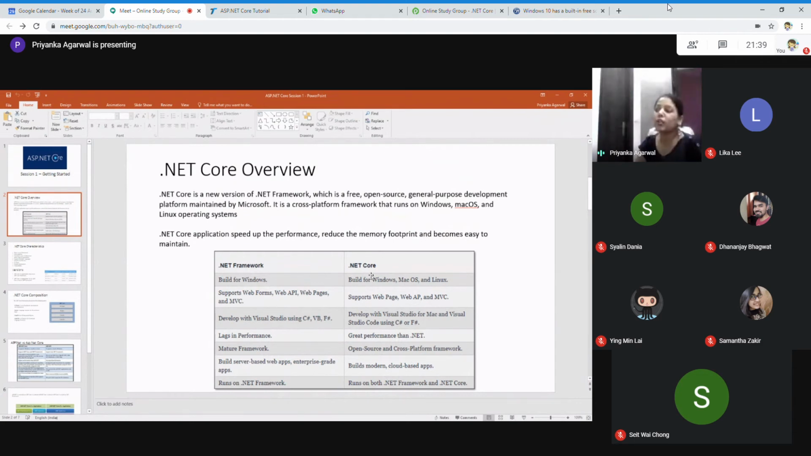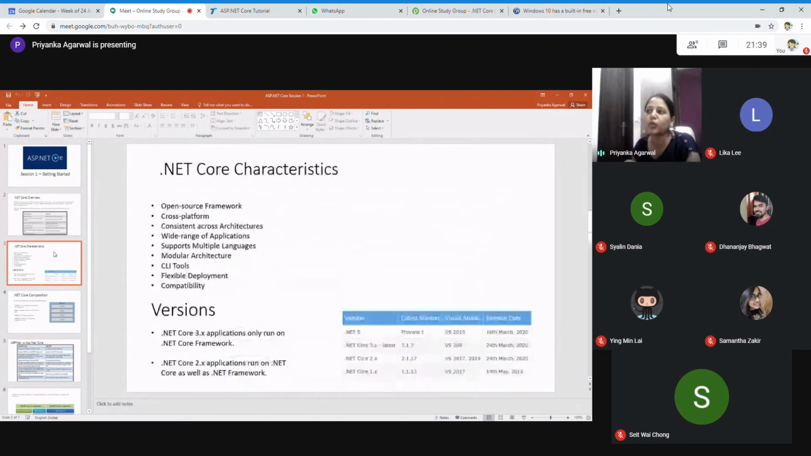.NET Core also supports .NET Framework. So one thing is that it will support both framework and core. Now let's talk about what are the characteristics of .NET Core. So first, as I already discussed, it's open source, it's cross-platform, it is consistent across architectures. We can have a wide range of applications. It supports multiple languages. I can do it through C Sharp, I can do it through F Sharp. Then it has a much better and modular architecture. We can use the CLI tools, the earlier tools which are there. It still supports them. The very important part is flexible deployments.